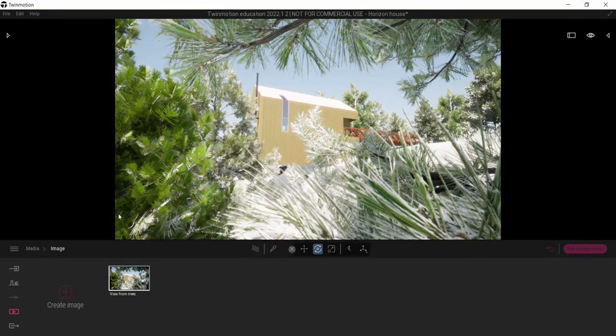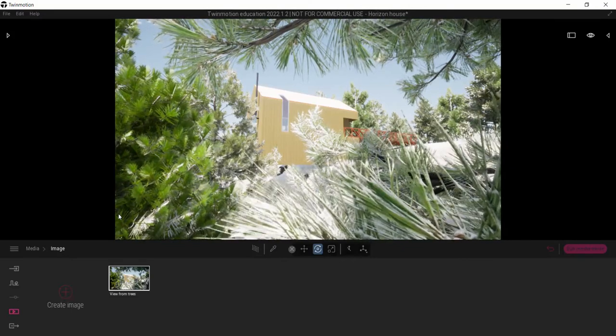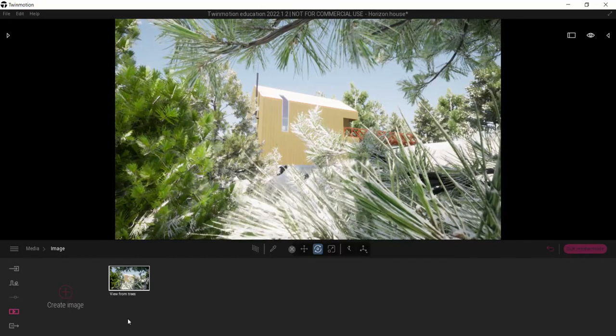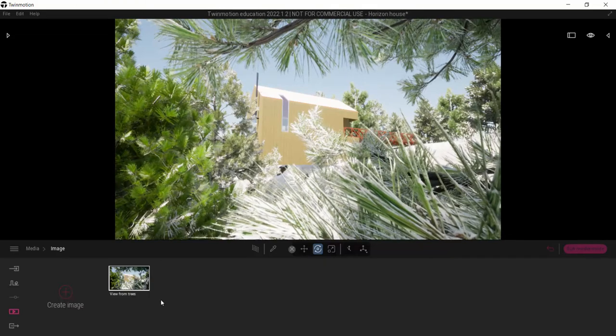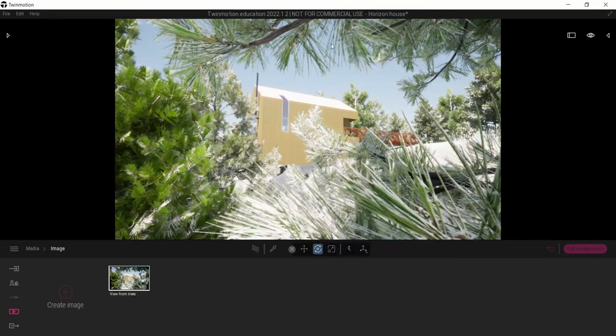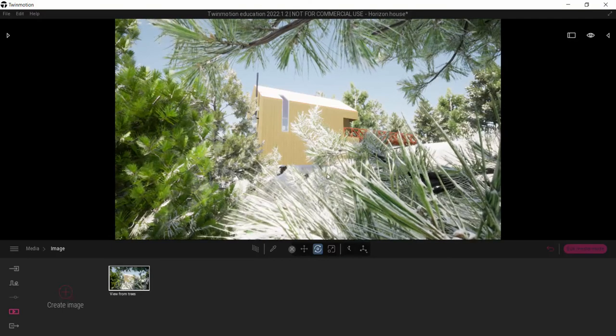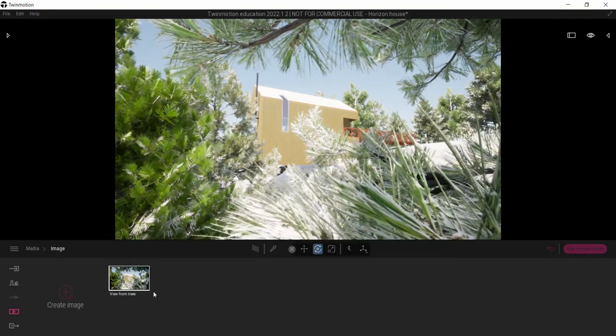It's also going to export. When I do my exporting, it is going to export based off of this name. So when I export this out, it is going to be named view from trees.